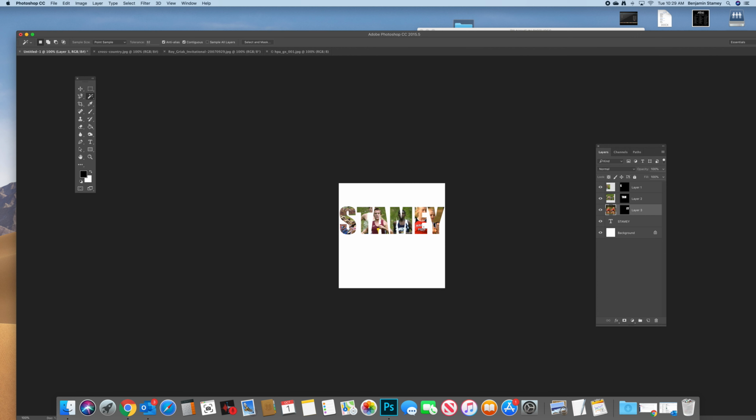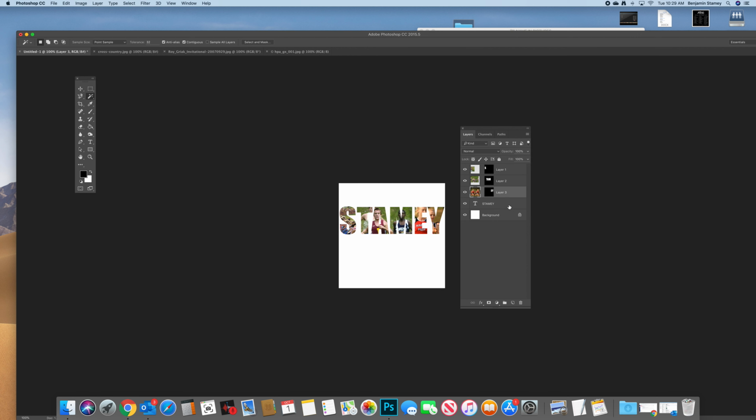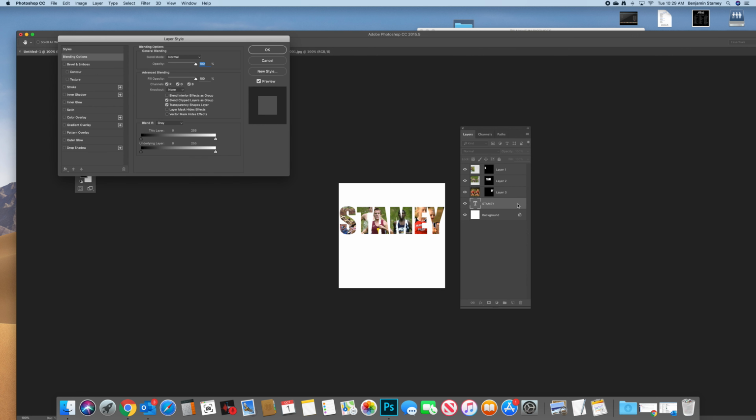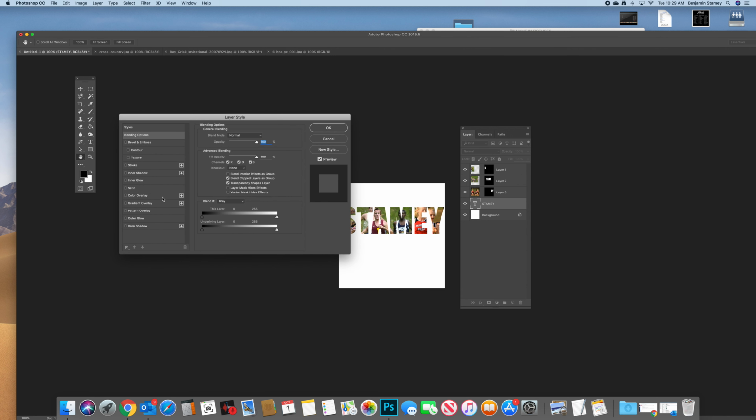A couple other steps that you may want to add. I'm going to put a drop shadow on my name. I go into my name layer. I double click on my name layer to get these layer styles. The very bottom choice is drop shadow. I put a check mark in that box. I can modify the drop shadow as I need to by selecting it. I can change the color of the drop shadow. I want a black drop shadow.